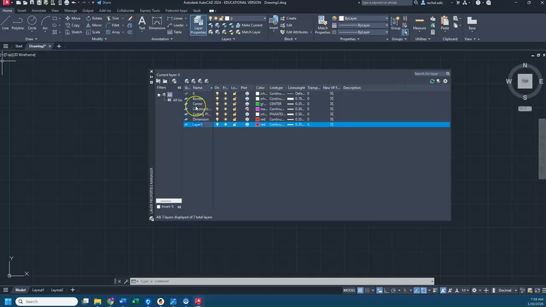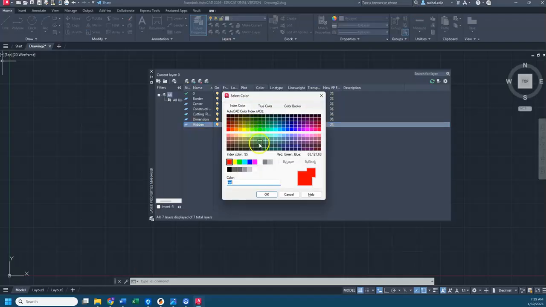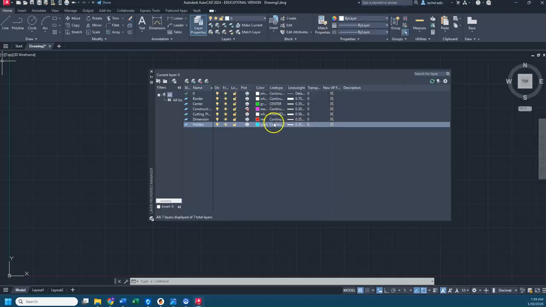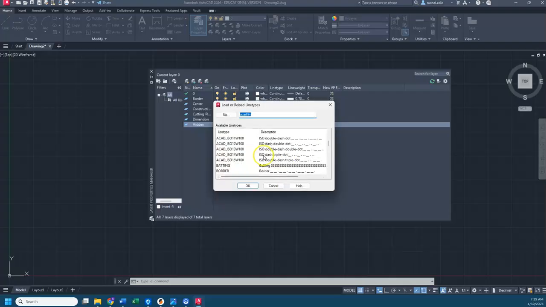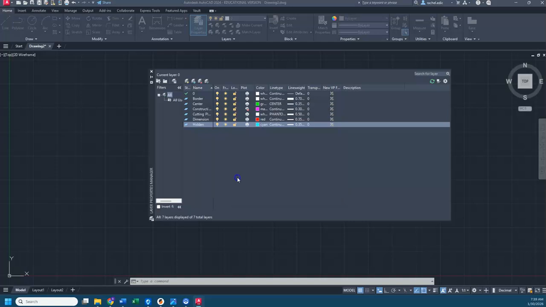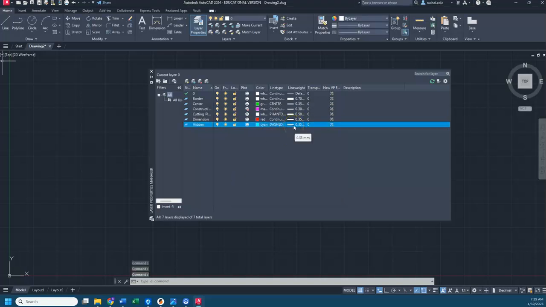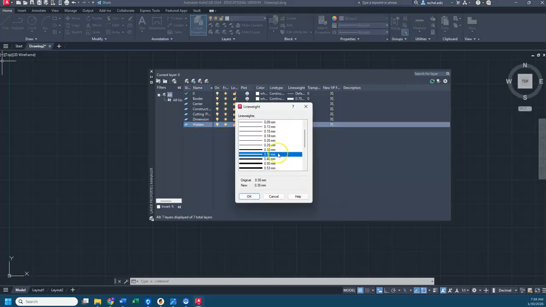Next up is going to be our hidden layer. I'm going to change the color to index color 4 or cyan. Our hidden lines are going to be dashed, so we're going to load a new one. I'm looking for regular dashed. Okay. And our hidden lines are going to be 0.5.